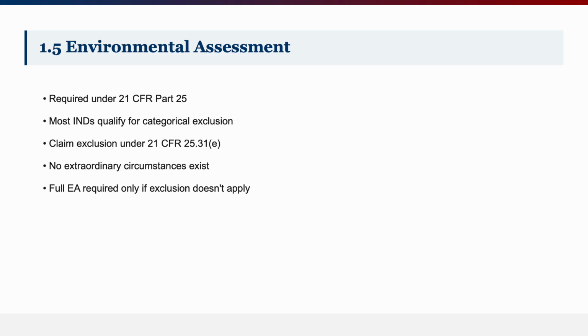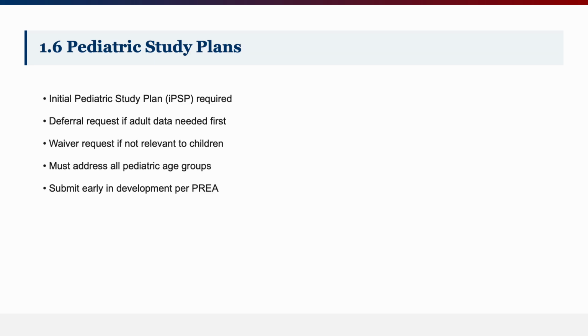If your drug is manufactured using environmentally hazardous processes or disposed of in ways affecting the environment, a full environmental assessment may be required. The Pediatric Research Equity Act requires pediatric study planning. Here's an example deferral request. Example, Pediatric Study Plan with Deferral. Initial Pediatric Study Plan, IPSP. NPT 2847 for moderate to severe plaque psoriasis.